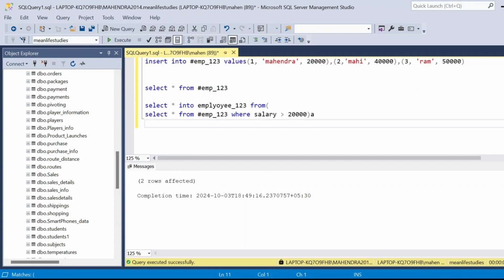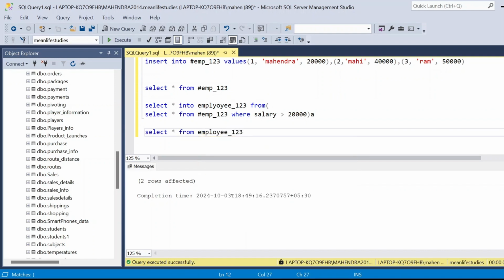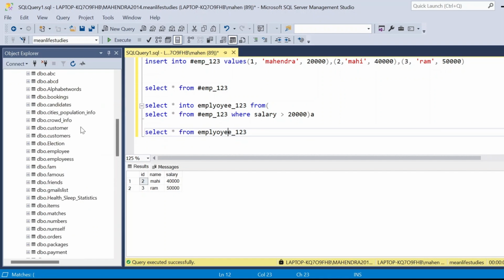Now if I try to retrieve the data from employee_123, let's see whether this data is copied or not. Select star from employee, sorry, I think there was a spelling mistake. Okay, now you can see this is the data. Now we'll check whether this table is stored in this database or not. I'm going to refresh it again.